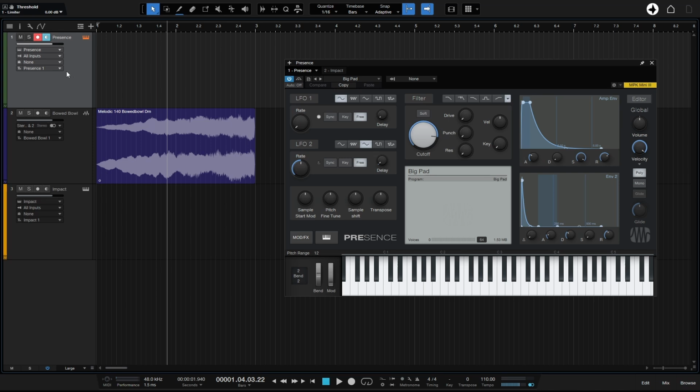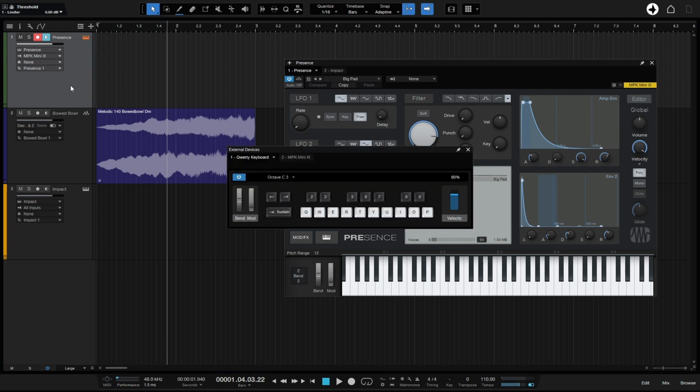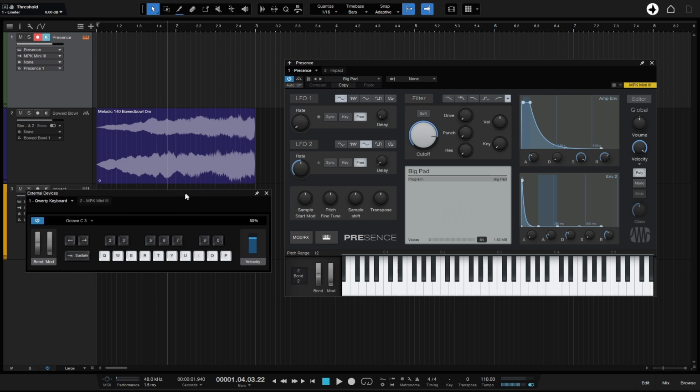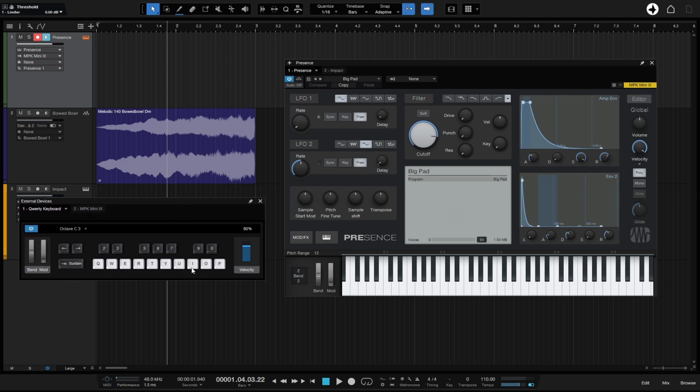Now, if you have a specific situation where you don't want that behavior, then you can click on this menu and choose a specific device. So in this instance, if I choose my MPK Mini, that's going to work as expected. But if I press caps lock to bring up the virtual QWERTY keyboard, now you'll notice these keys lighting up, but it's not triggering our Presence.